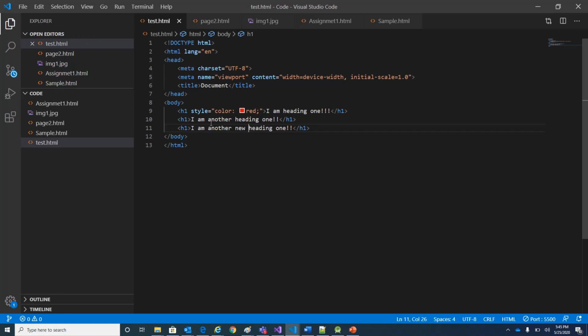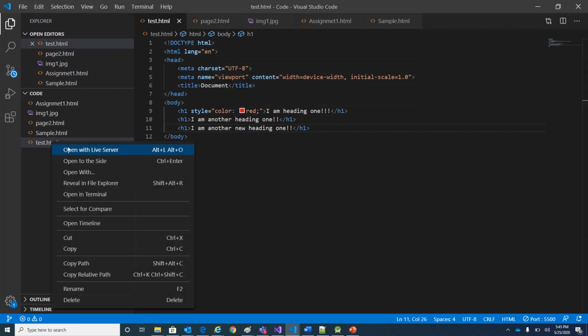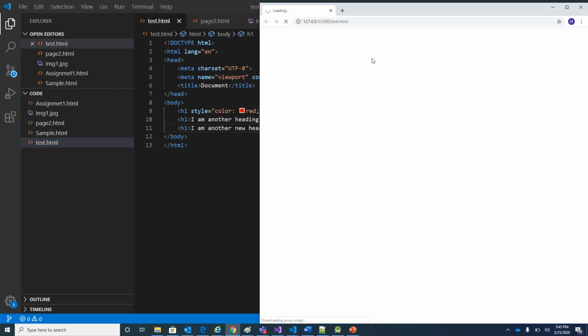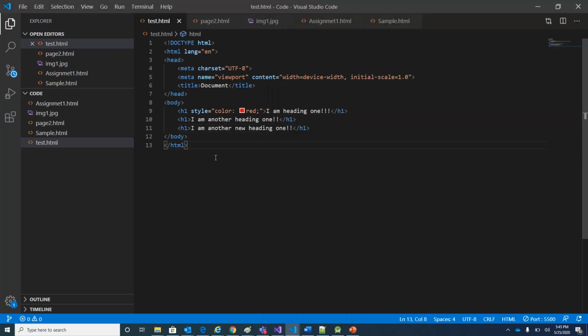As you can see, we have applied the styles inline with this h1 element, and we've said the color is red. So when I launch this page, this heading was appearing in red. But the other two headings are still in black color. If I want all the h1s in red color, I have to copy this style with each h1 element. This is called inline styling.